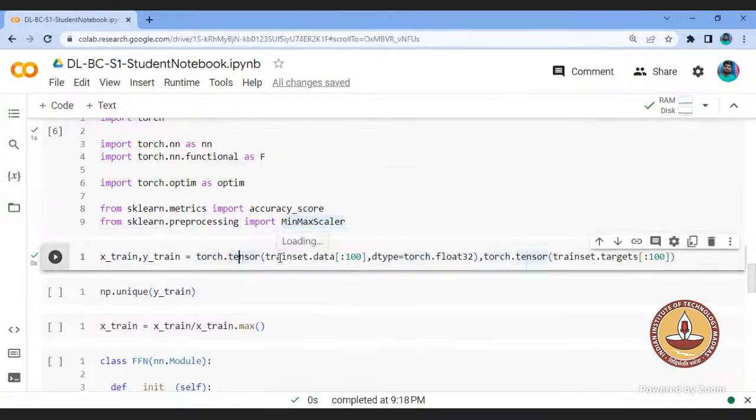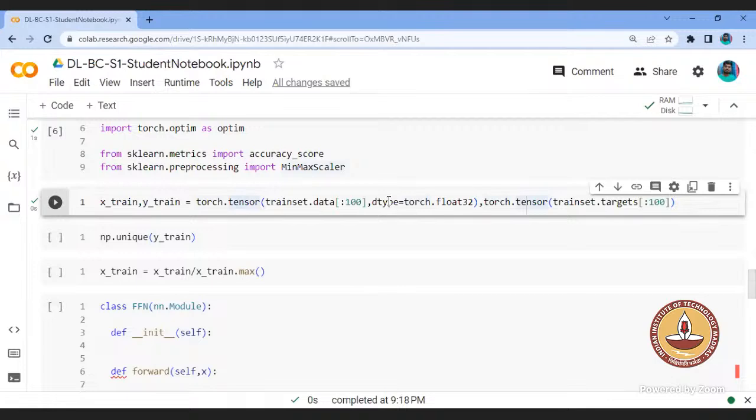I know it won't make sense right now because you have to know a lot of details in order to make sense of all these statements. So here, data type equal to torch.float32. Is it necessary to mention?